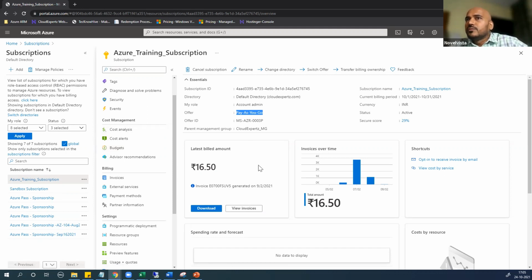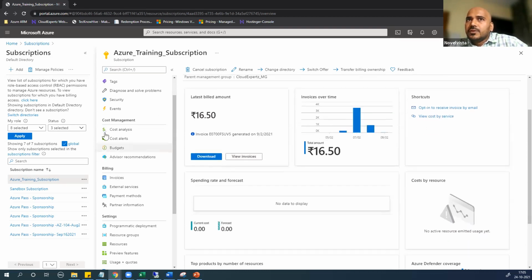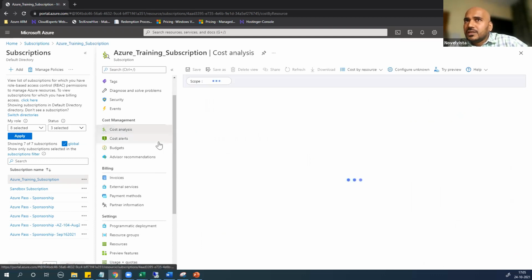And here you get all the information. For example, I'm using Azure passes a lot. That's the reason my own subscription does not have much cost. But the last billed amount was 16 rupees, which is nothing. And here's the invoice, and it shows me the spend over time. I can get my previous invoices. So I can click on cost analysis.